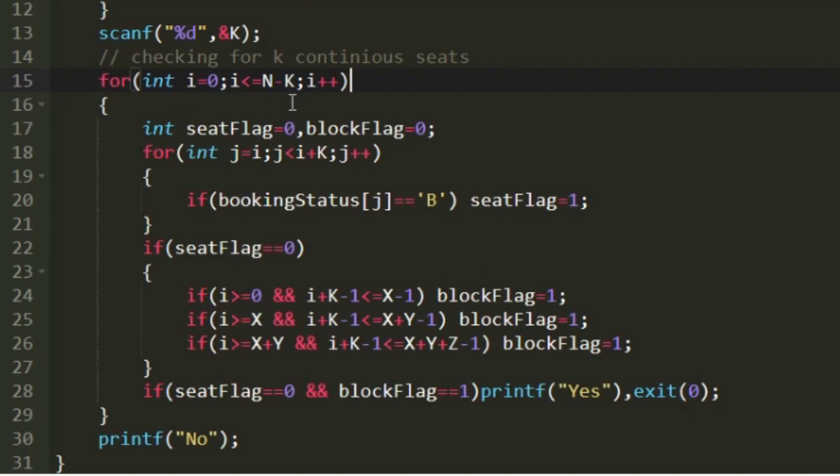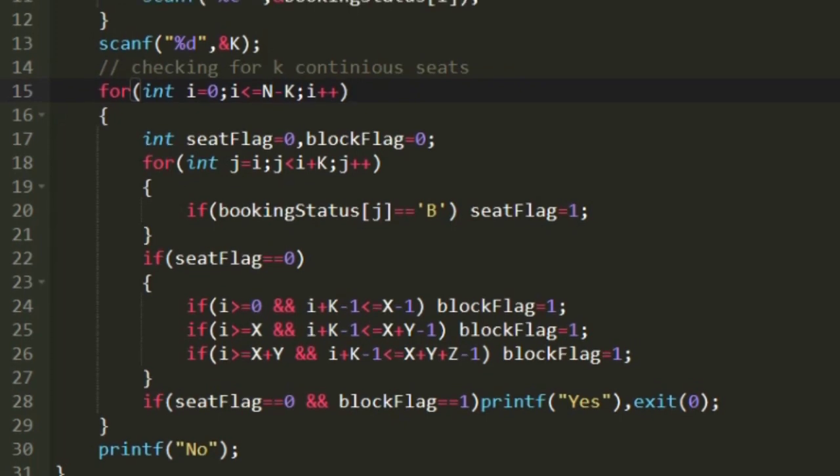So what we will be doing is we will be checking seats 4 by 4. So first we will check the first 4 and then the next 4. And if 4 seats are free, then we will check whether they belong to the same block or not. So to do that I am creating 2 new integer variables named seat flag and block flag.